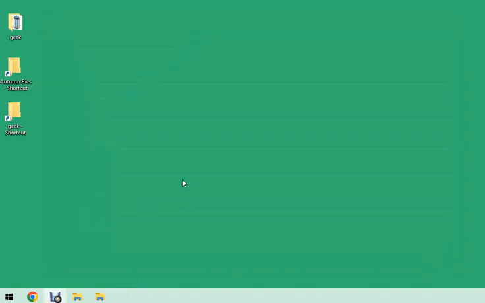Like I said, this method works both with Windows 11 and Windows 10. I don't know why Microsoft saw fit in their infinite wisdom not to let you do it in Windows 11 the same way you do it in Windows 10, but this will work in either one.